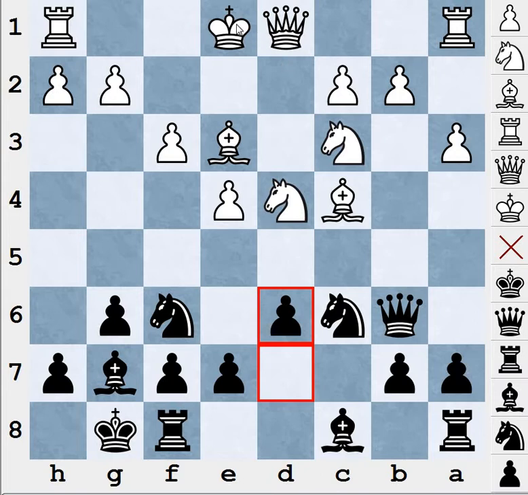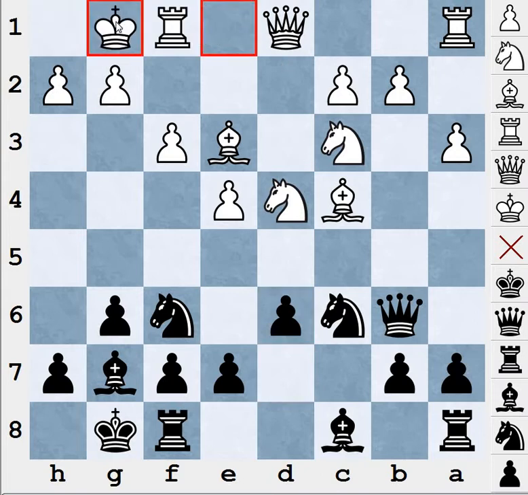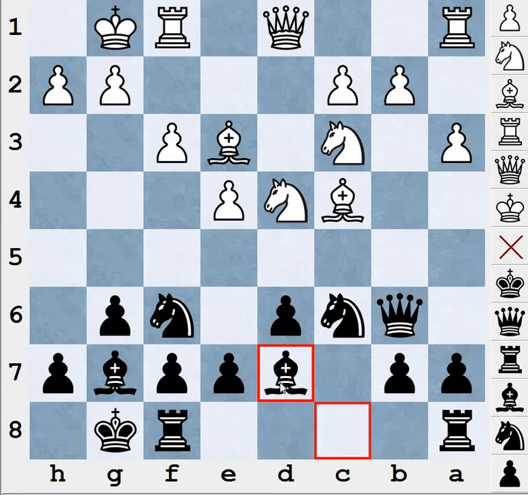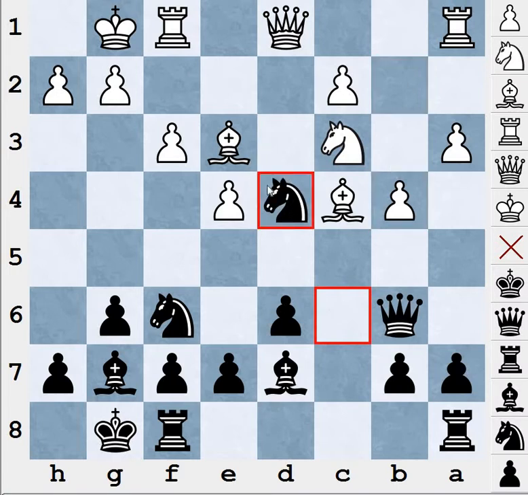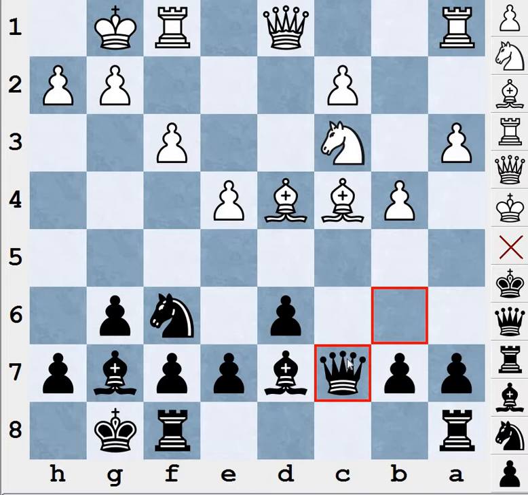After a3 d6, if white castled, we can just play bishop d7. And if white played something like b4, then we can play knight takes d4, bishop takes d4, queen c7. So now white's bishop is attacked, and now you can suddenly see that black is getting a solid advantage.